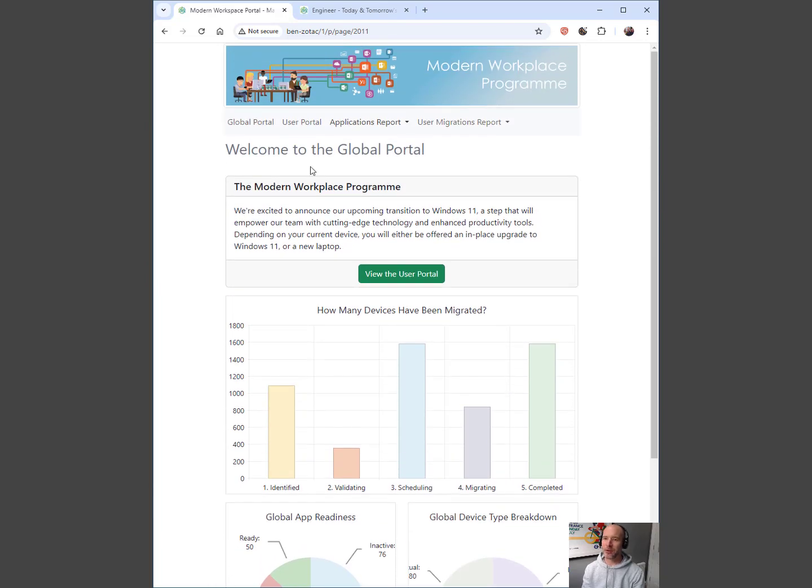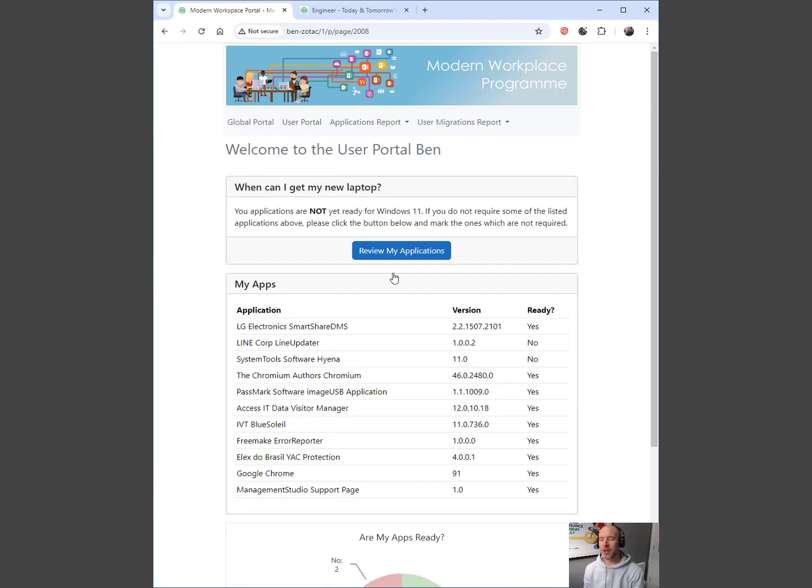I can also build a user portal. I've got a link to it here or here, so I can come into my user portal. Now, because we're using single sign-on, it means I can understand exactly who it is that's looking at this portal, and I can tailor it based on that user. So I can say things like, put the username in here. I can show an action card which is conditional. So because the applications that I need to do my job are not yet ready, I can show this action card that says exactly that.